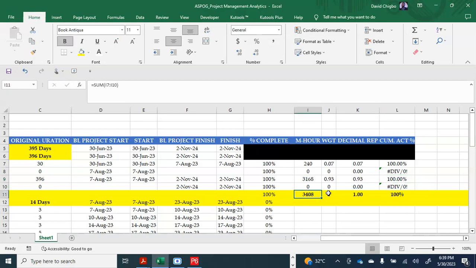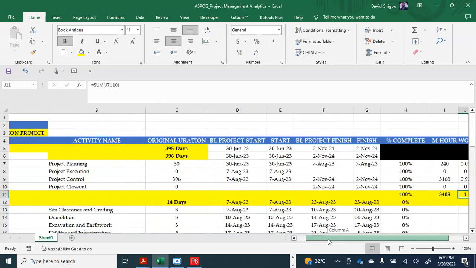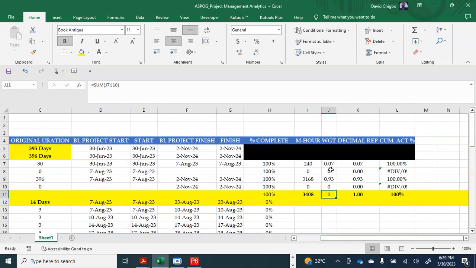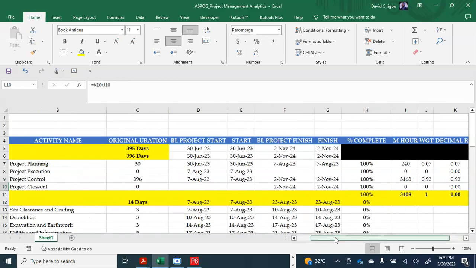This is our weight. Weight for each activity. This is the weight. Then this is the decimal representation as regards to the activity. Then this is the cumulative actual as regards to the activity. This one we're having this div here. Let me see. Okay, it's zero.